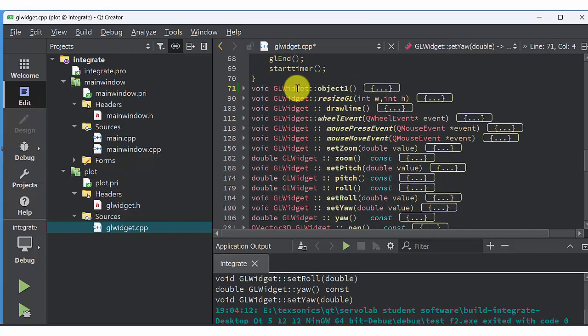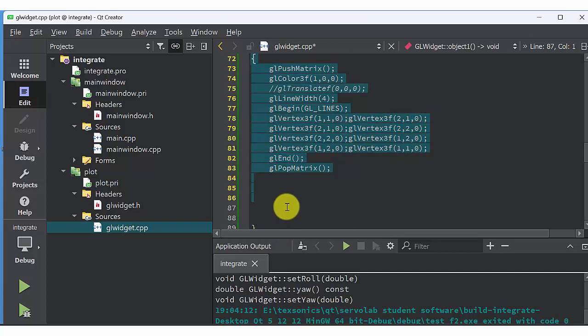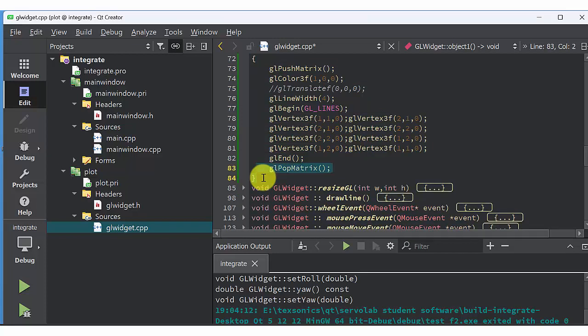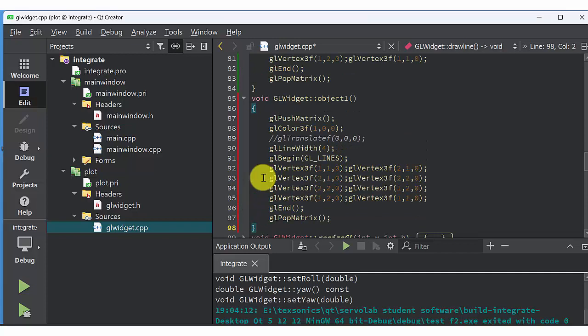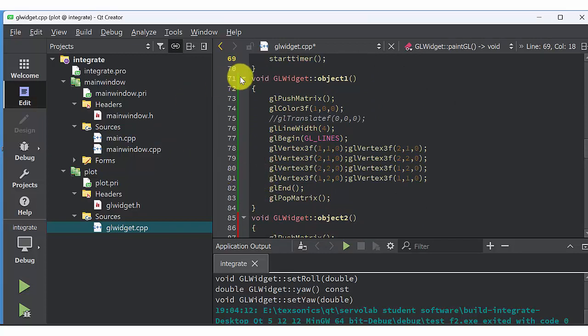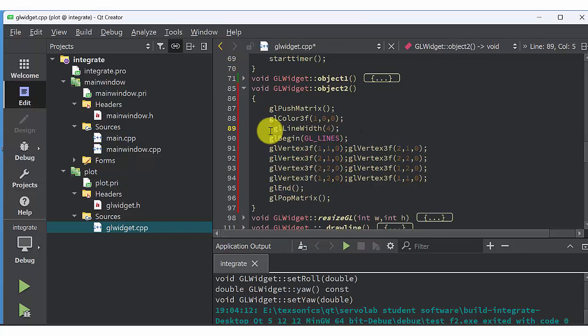Come back here. Copy this code. Paste it again, make it as object 2, right? So now reduce object 1. So now we have object 2. So there is no need of translate. That's what we understand from the previous code.